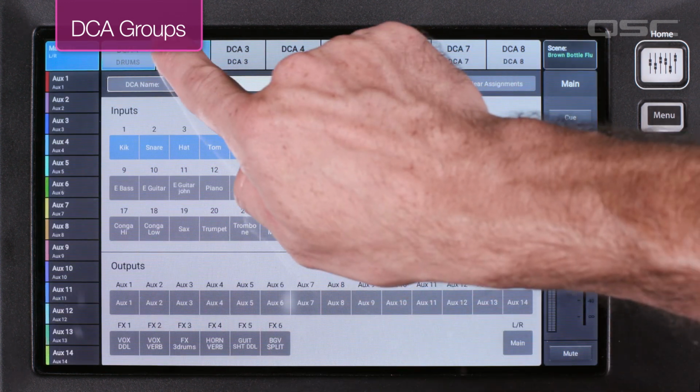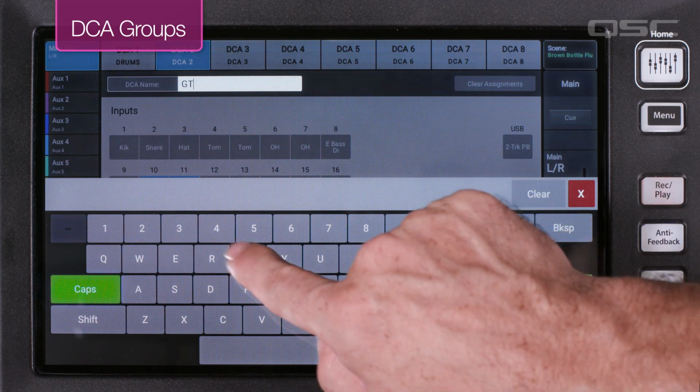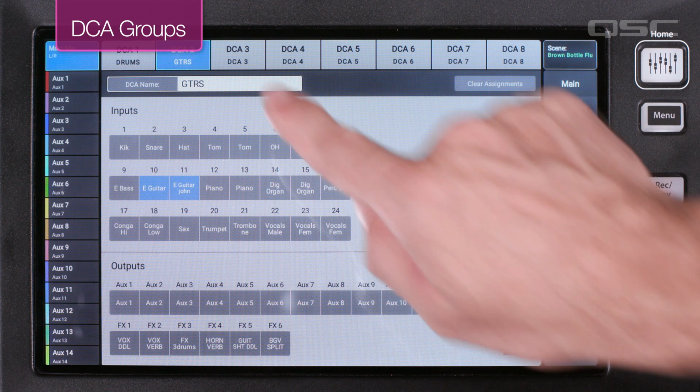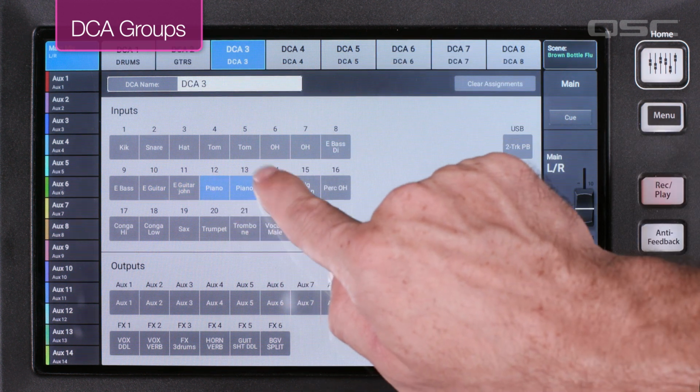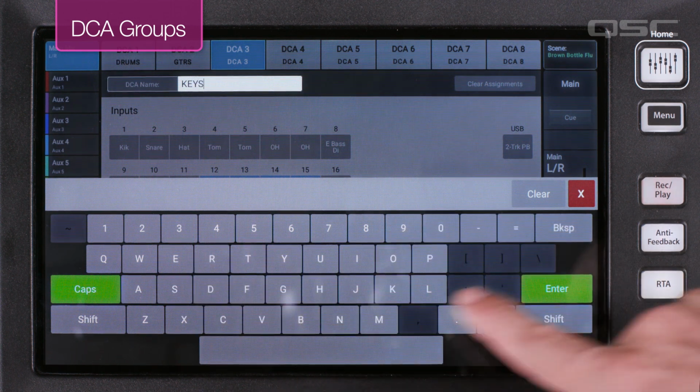Guitars would be next. If you have more than one guitarist, or if the guitar player is using two mics on his cab for a stereo effect, making a group makes sense. Next we can group the keys. A keyboard is typically stereo and takes up 2 channels. It's also common for keyboardists to utilize more than one keyboard in their setup.